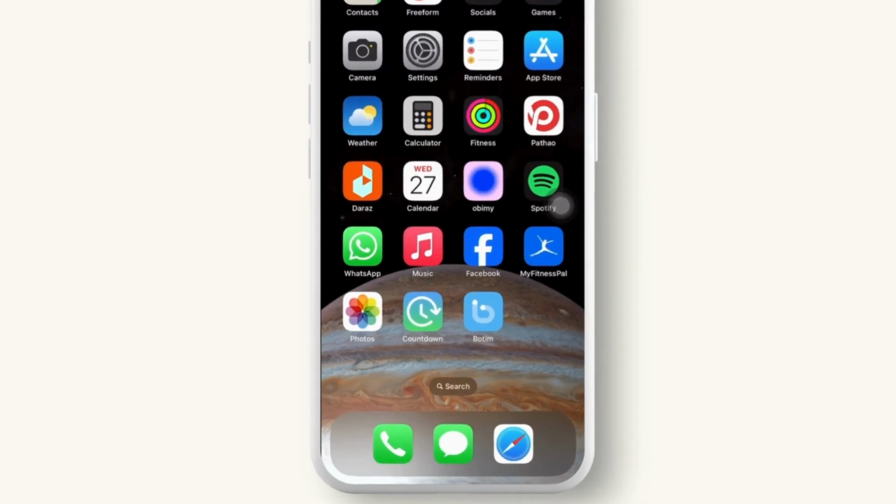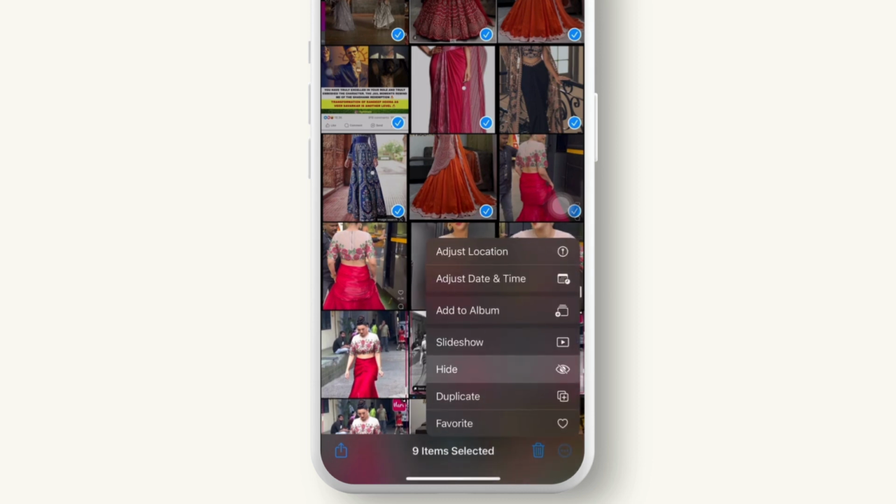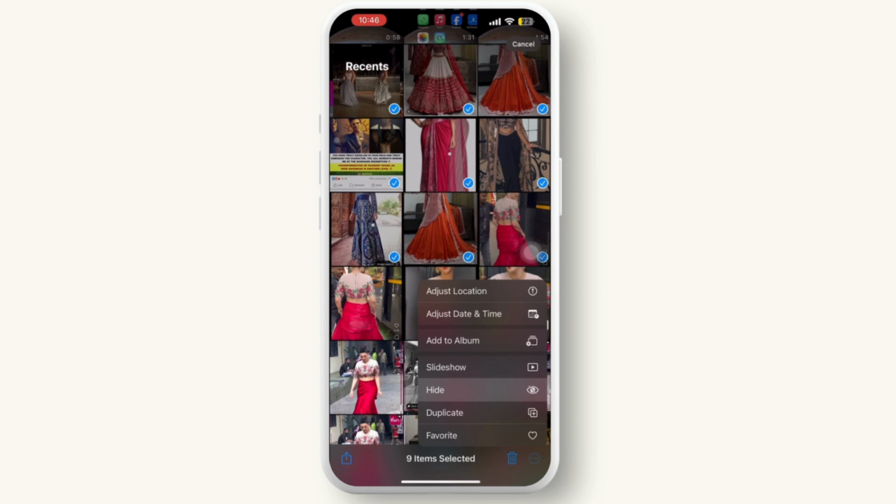Here, open your gallery and then search for any videos or files that you would want to lock or hide. After selecting the items, you can see a three-dotted icon there. Tap on it and select hide. Doing this, all your selected photos and files will be stored in a hidden album. Opening this album will require your Face ID or passcode.